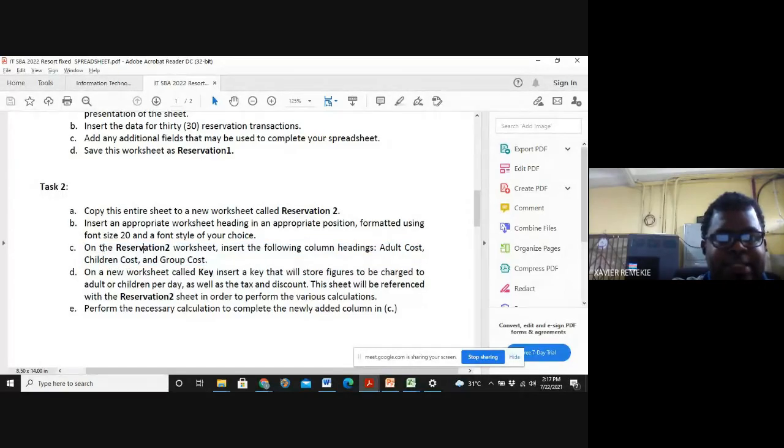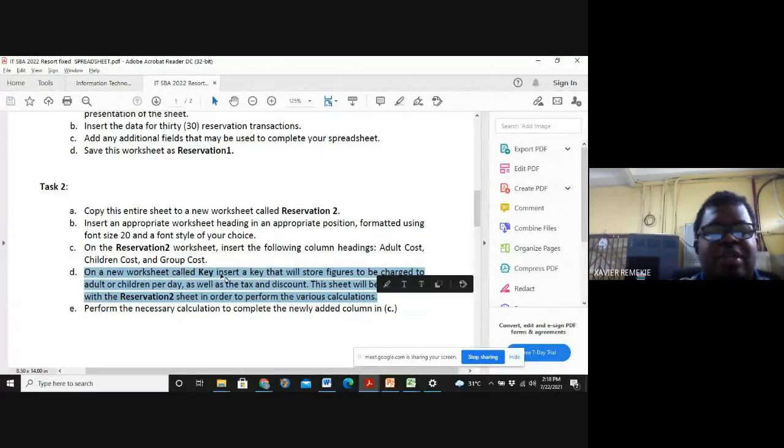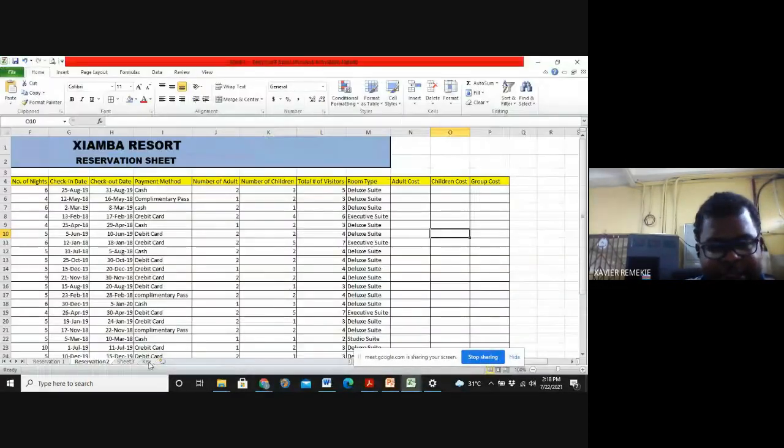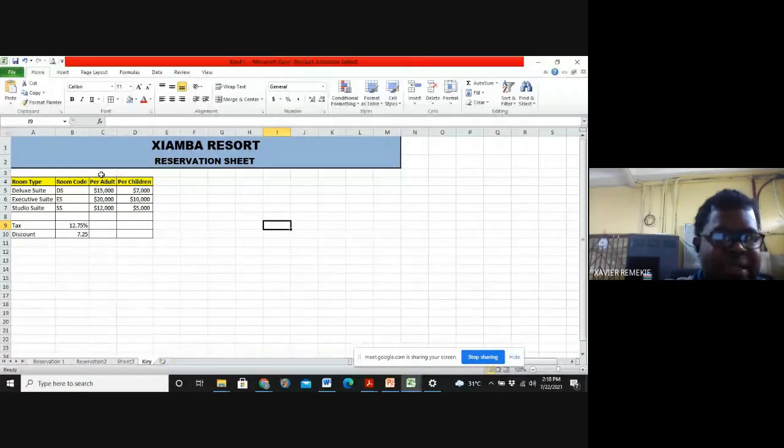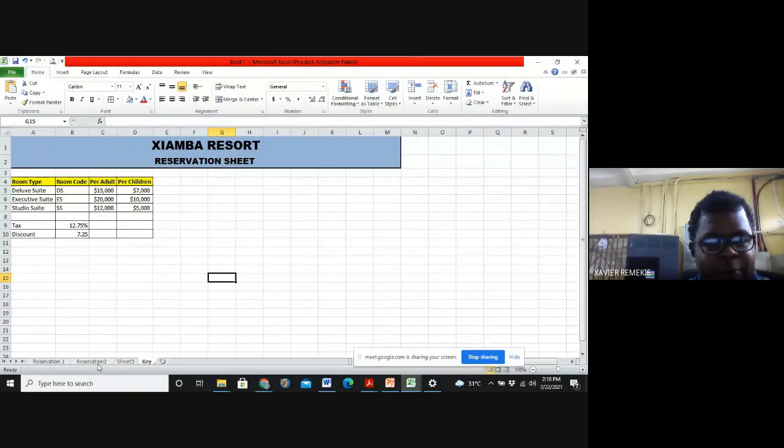All right. For the next one, it says for D now, on a new worksheet called key, insert the key that will store the figures to be charged for the adult per day, the tax, and the discount. So we did this already. We created the key sheet already. So what it is saying here is what we did already. All right. So once we did that, we do D.